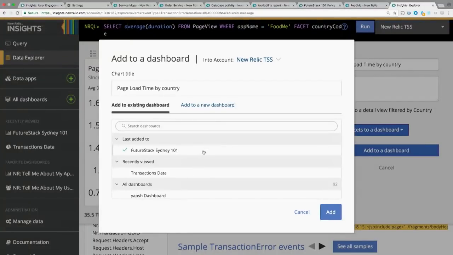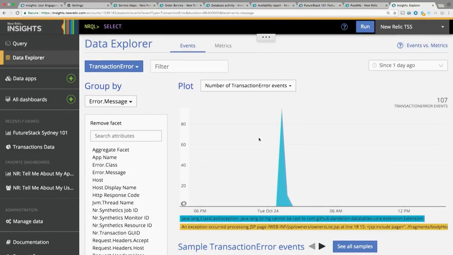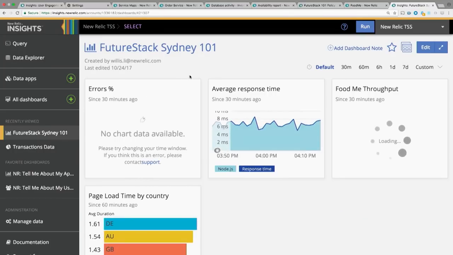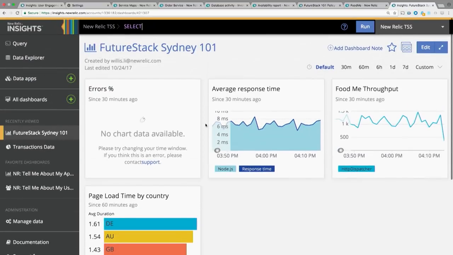So let's go back to the 101 dashboard. I want to add that to that dashboard. So if I go back to my metrics dashboard that I just created a little while ago, I can have my event data side by side as well. So you can see how easy and quick you can create a dashboard in Insights using different flavors of data. We've got the metrics data available, and we've got the event data available as well, right?